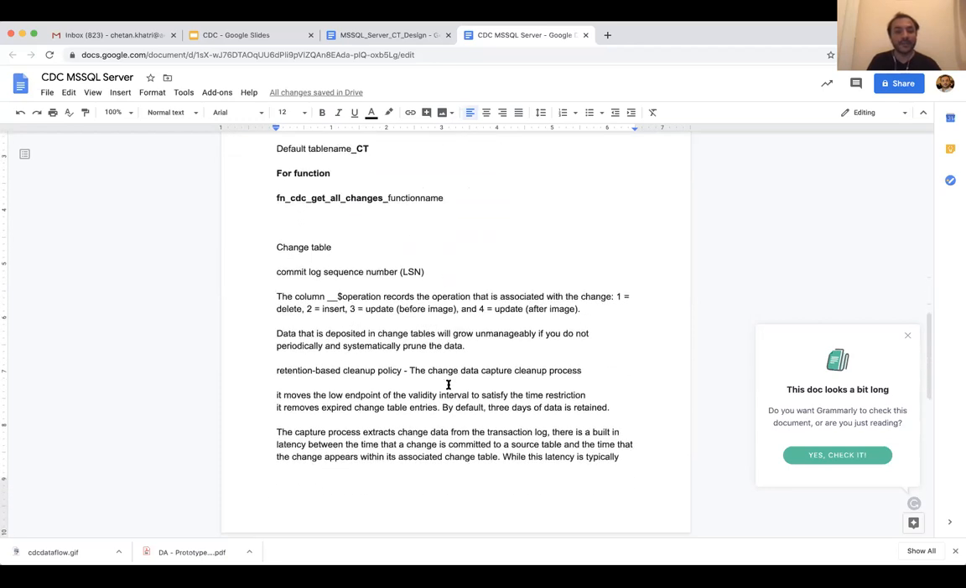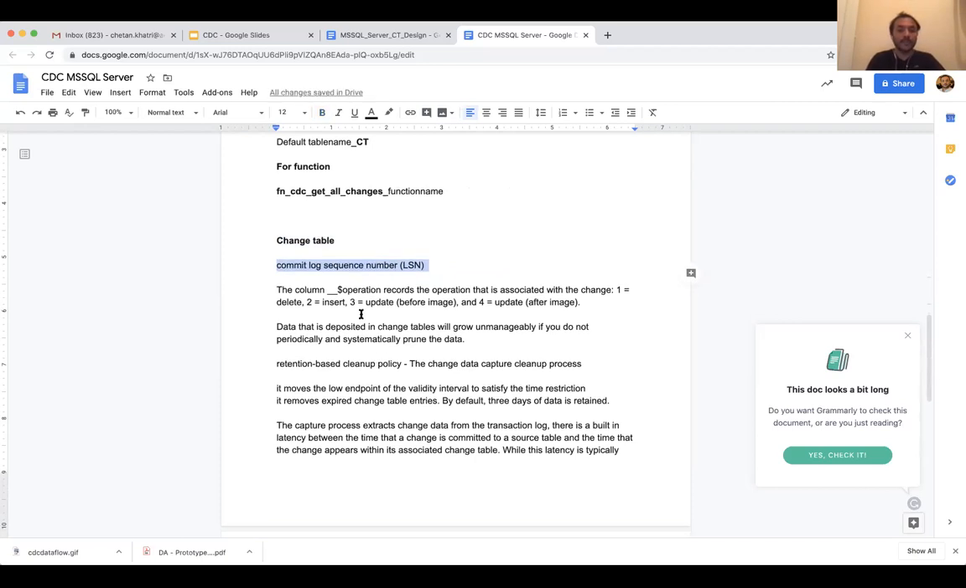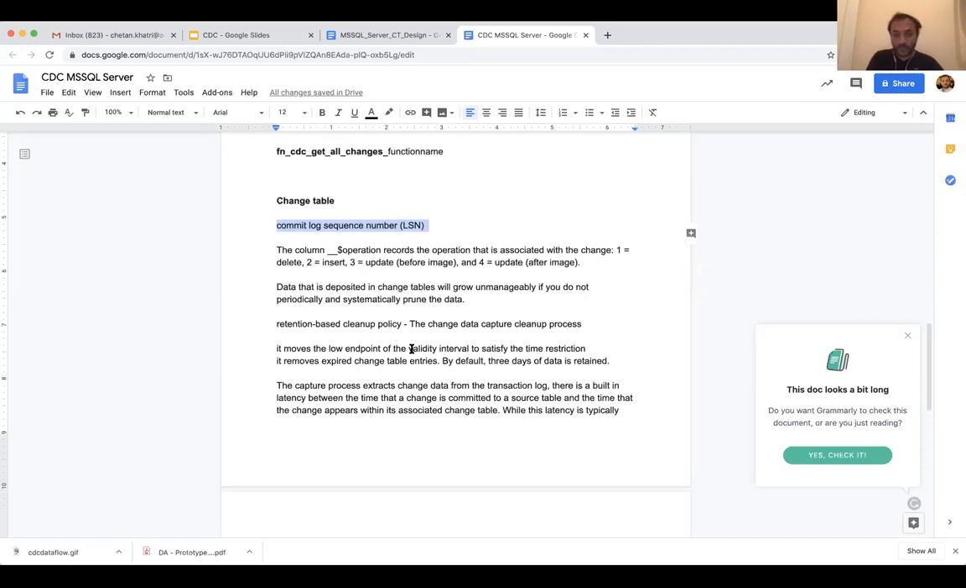Now, how does it internally maintain the data for the change table? There is a commit log sequence number. Every log will have a commit log sequence number. They call it LSN, and then a column called operation records the operation associated with that change. 1 is equal to delete, 2 is equal to insert, 3 is equal to update before the change, and 4 is equal to update after the change, right? Because you will have a change in update: the previous value before the update and the value after the update.